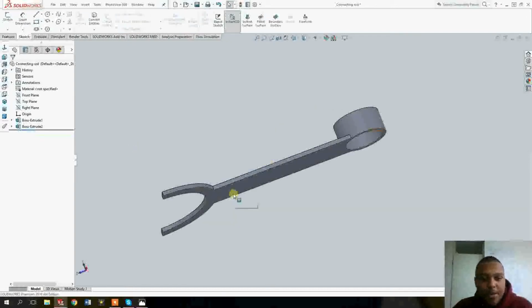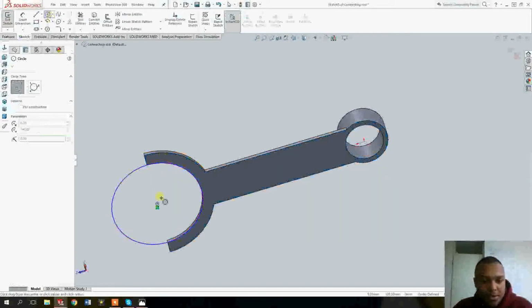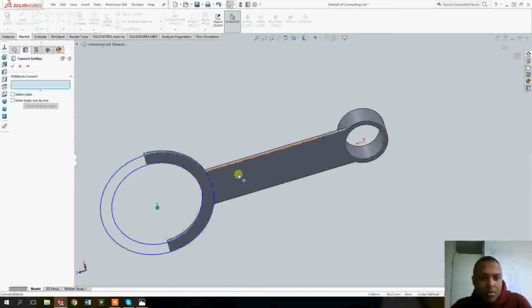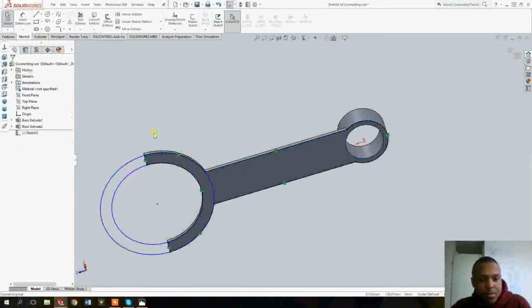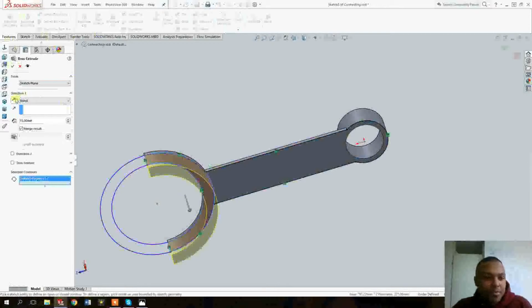Select the bottom face, click on sketch, select the circular tool. From the center of the two circles, select the inner circle and the outer circle, both of them. Go to convert entities and select the whole face and click on convert entities. From there, now you can click boss extrude, select that face the other way around, and let's say we're going to make it 10 millimeters.